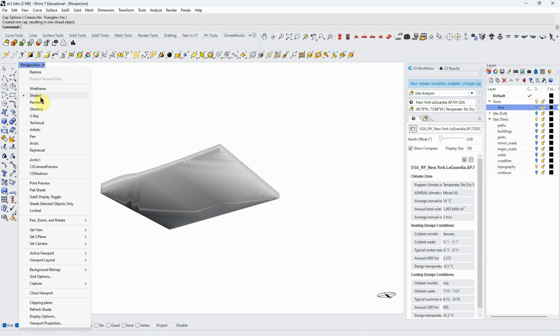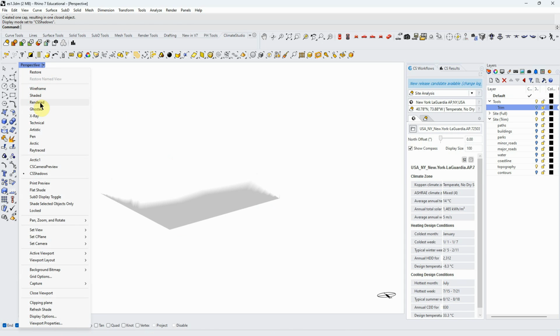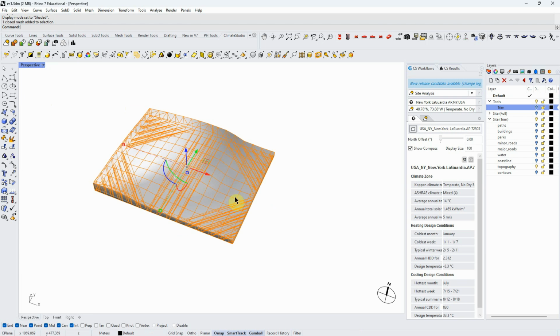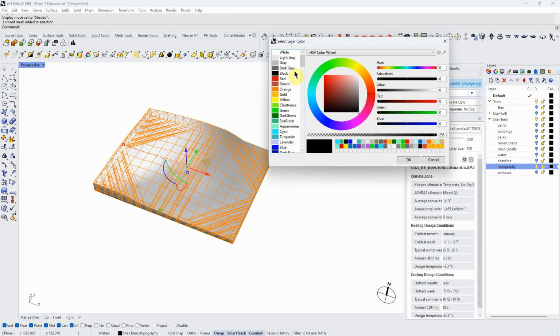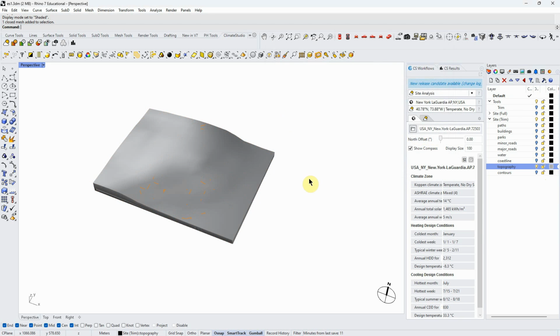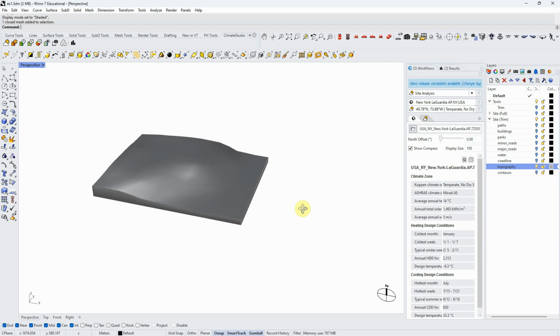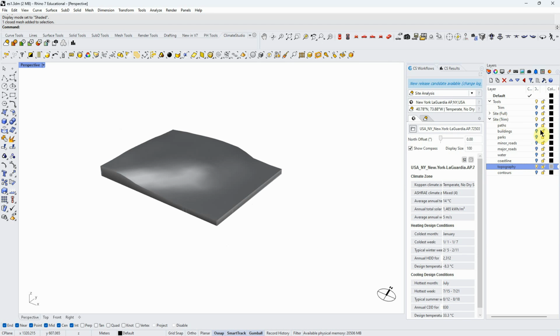If I go to shaded, oh, it is shaded. Interesting. I change the color of it, and you can see it more clearly. I don't usually like to do colors. I'll just do a darker gray. And it is already. Okay. So here's my topography.